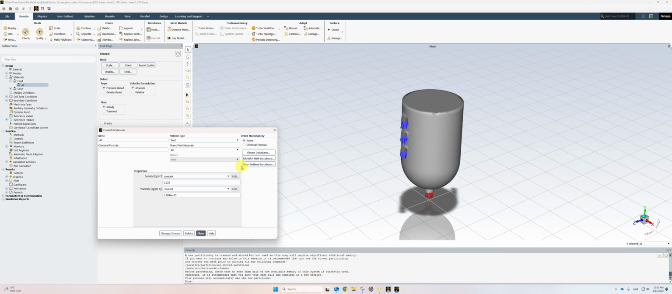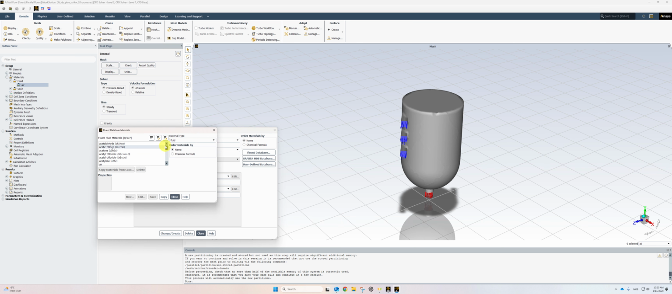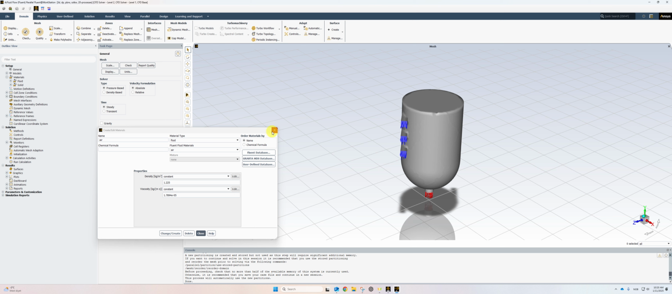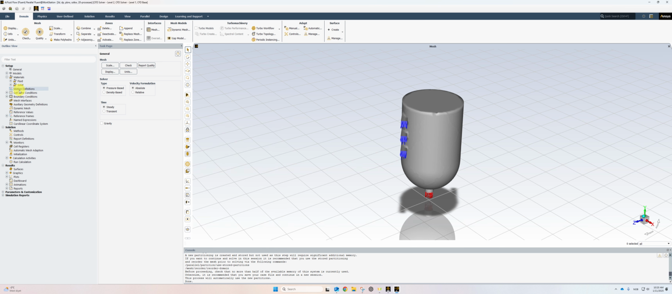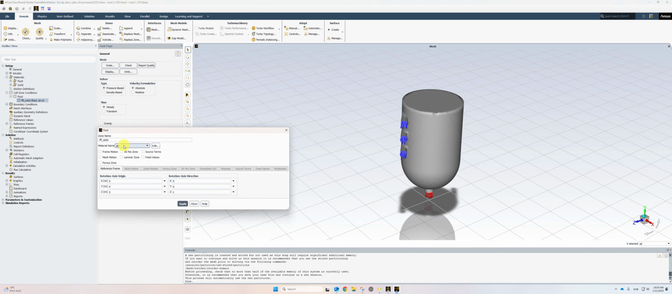The next thing I'm going to do is actually change the fluid from air to water. Go to Fluent database, and then the water liquid is almost at the bottom, and you just copy it. Okay, and then you just close it, and then the next thing you have to do is go to cell zone condition, double click, and change it from air to water liquid. Click apply.